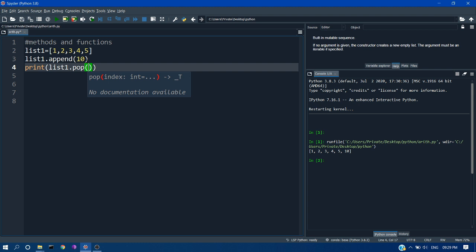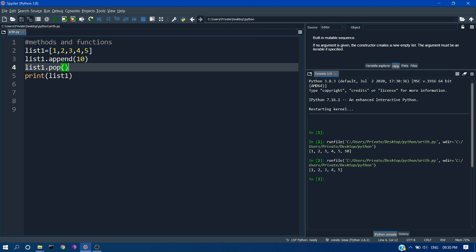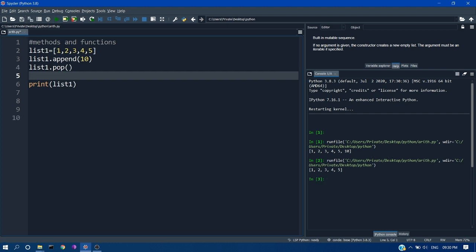Similarly, we have seen the pop method before. This will pop out the element from the end of our list. You can see the element 10 is popped out. If you run pop again, it will pop out the other element, that is 5. So you can see the element is popped out from our list. These are the basic default methods associated with the list.